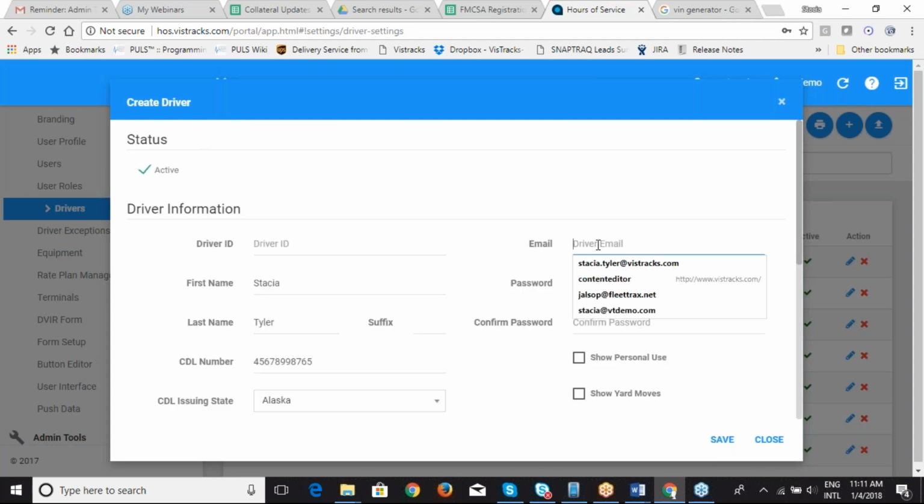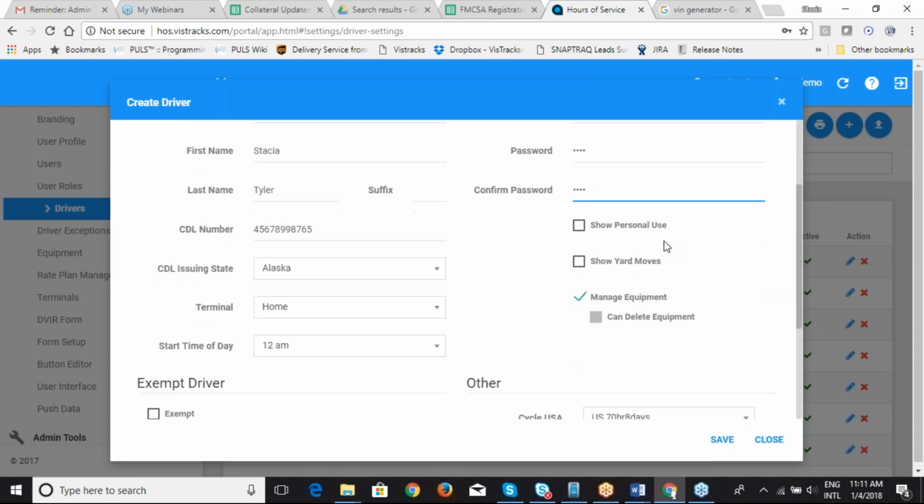You need to enter in an email address, and a password. And then if personal use and yard moves applies to your driver, you would check these boxes. If it doesn't, or they never use these two options, you would never check these boxes. So depending on your business case, personal use or yard moves applies or not.